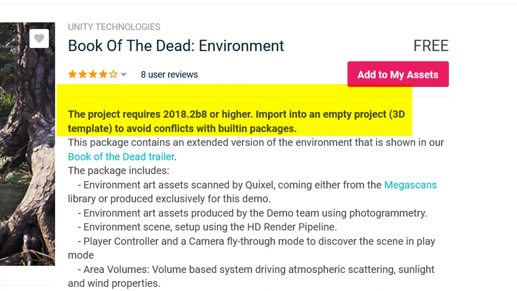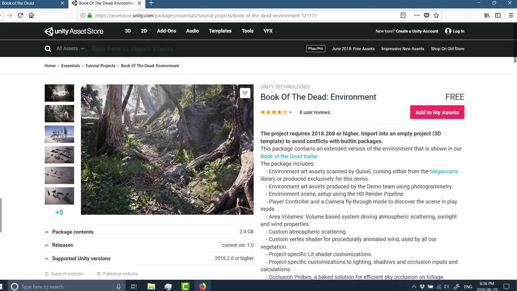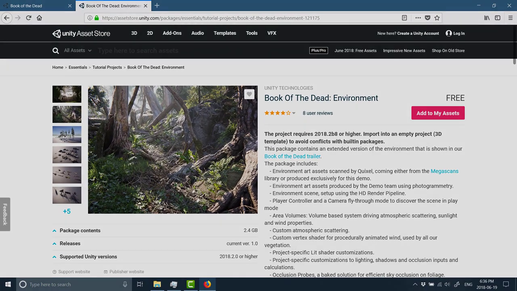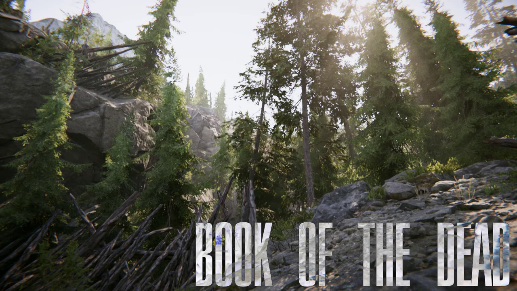Amazing what they're doing in real time. I'm curious to hear what you have to say. Are you impressed with the graphic fidelity from the high definition pipeline for the Unity engine? Do you still think that Unreal has the crown here? Do you think Unity has come a long way, or do you think they still have a long way to go? All right, that's it for now.